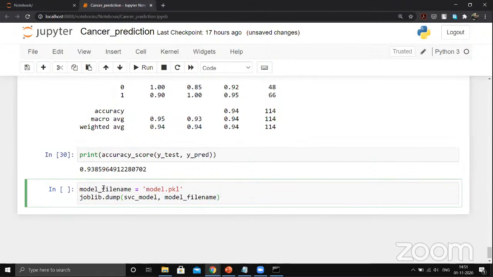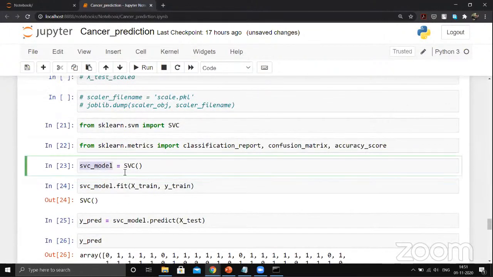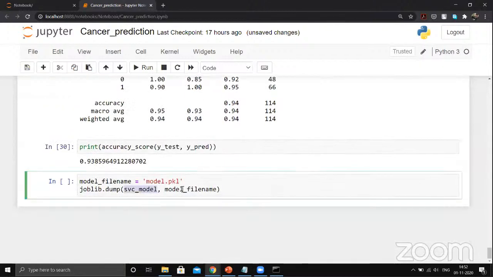Then what I would do is I would have a model file name, model.pkl. Okay, this is my model file name. And then I would be using the joblib library that I had mentioned earlier. We would be using joblib.dump to save our SVC model. If you remember, in the SVC model we have our model created, and we have fit our X train and Y train to the SVC model. So this is our particular model. We would be saving this model with the file name model.pkl. So for that I say joblib.dump, my model, and the file name that I want my model to be saved with.